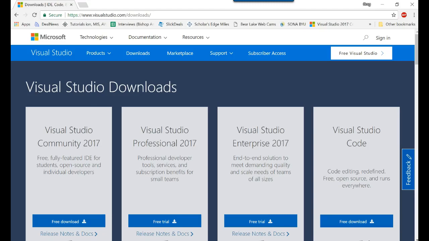This video will show you how to download and install Visual Studio Community 2017. This is a software package that's called an IDE, which stands for an Integrated Development Environment. What that means is it has all the tools necessary for you to go and write your programs, compile your programs, fix problems with your programs, and actually run your programs.